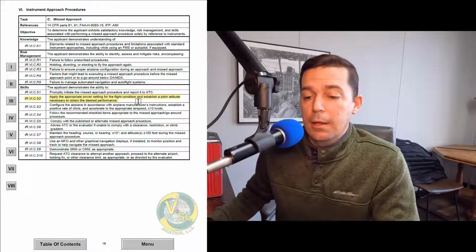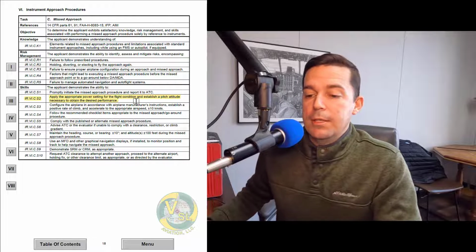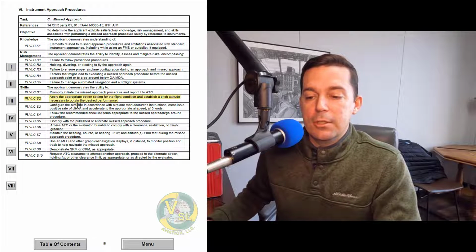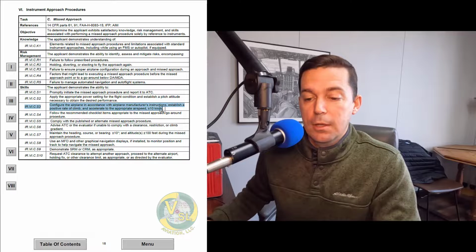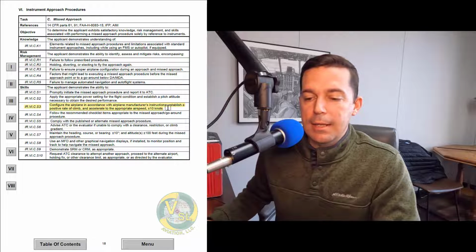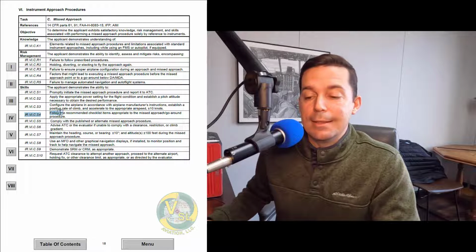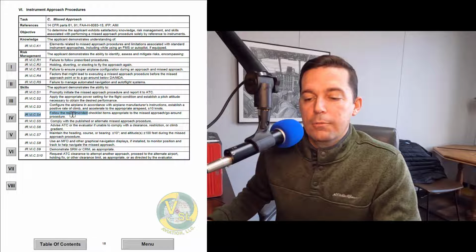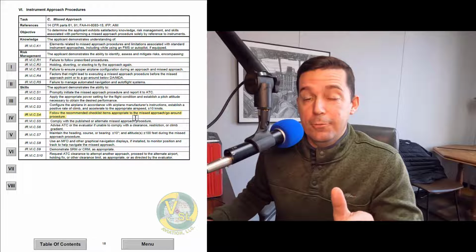It just says promptly. Skill 2, apply the appropriate power setting for the flight condition and establish pitch attitude necessary to obtain desired performance. Skill 3, configure the airplane in accordance with the airplane manufacturer's instructions, establish a positive rate of climb, and accelerate to the appropriate airspeed plus or minus 10 knots. Skill 4, follow the recommended checklist items appropriate to the missed approach go-around procedure. So great time for a flow right here.